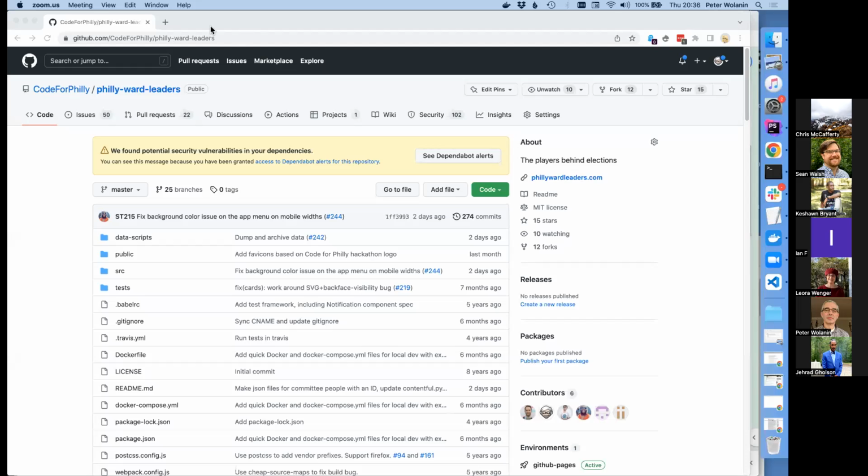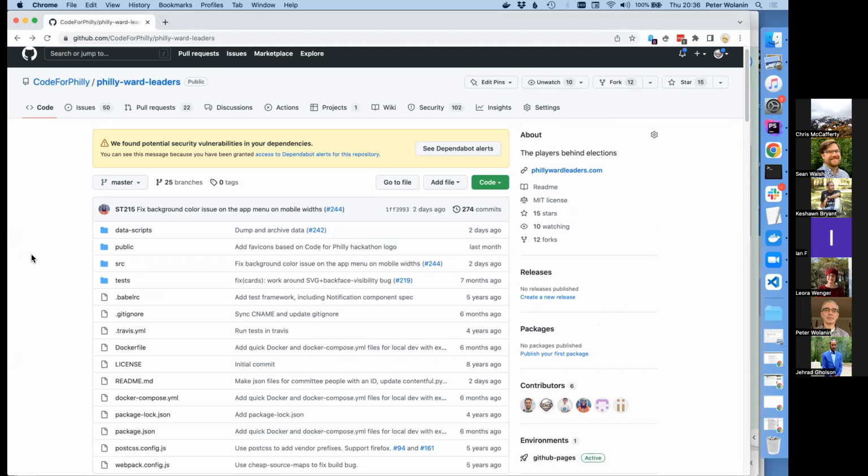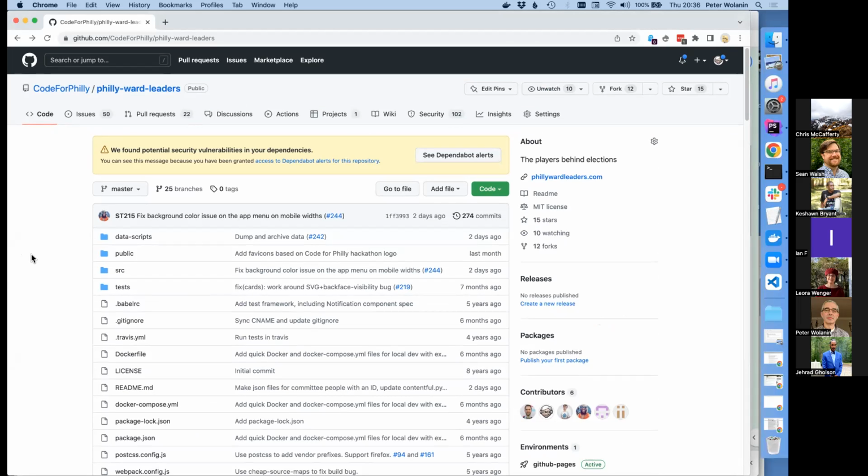Let's see if this works. I will just take this as an example of a repository. This repository is something I actually work on as a side project with Code for Philly, which is a Code for America brigade.